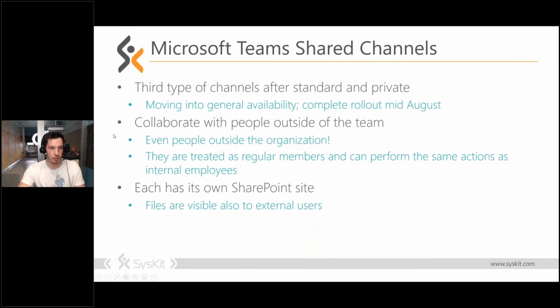But what shared channels are there for is, as opposed to private channels, where the members of the private channel are just a subset of the members of the team, with shared channels you are able to collaborate with people outside of the team, and even with people outside the organization itself. So something like external users, but you are able to collaborate with people from any different tenant. And if they have Microsoft Teams integrated, they're even able to see your shared channel in their Microsoft Teams client in their tenant as well.